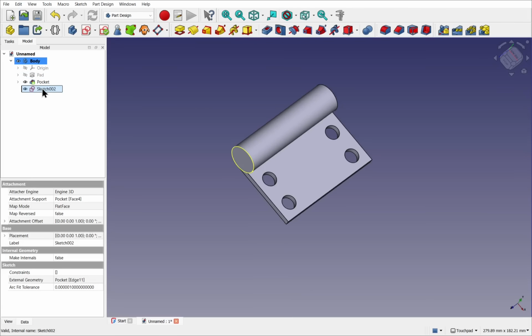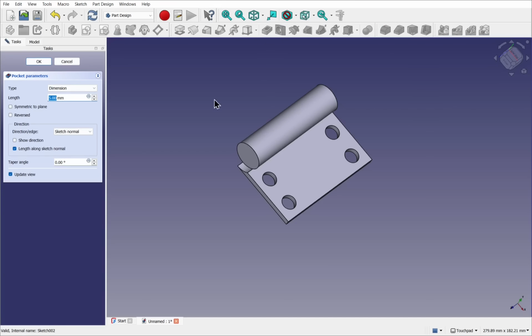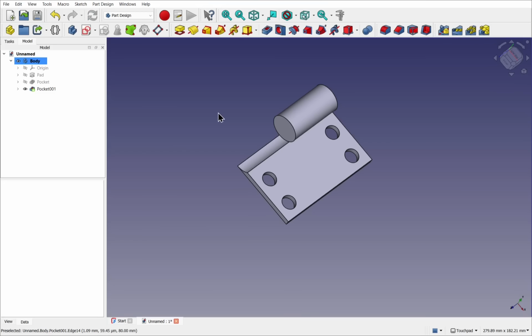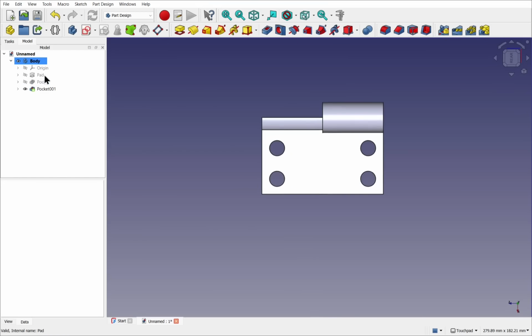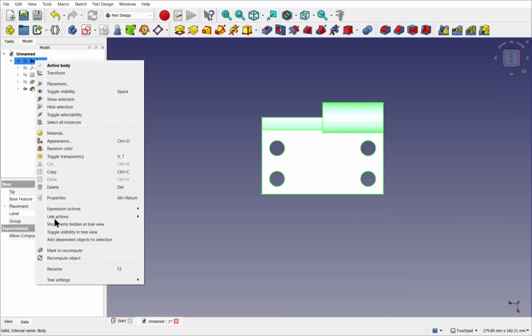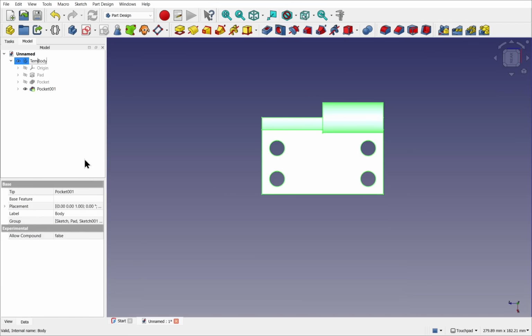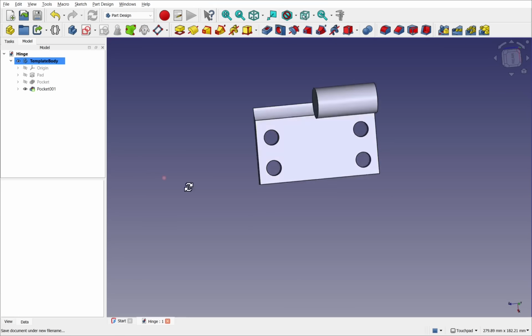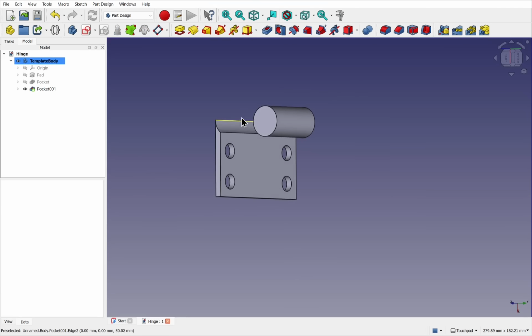We'll select the sketch and create a pocket operation. We can see what's happening in here. Let's move the length up to the middle of the object, which is 40 millimeters. Let's hit OK. We have our template body. Come over to the body, right click, and rename it template body. And now we can use this body as a template with our clones.